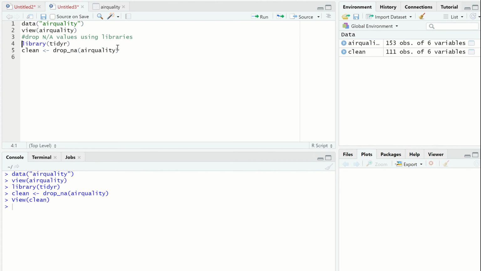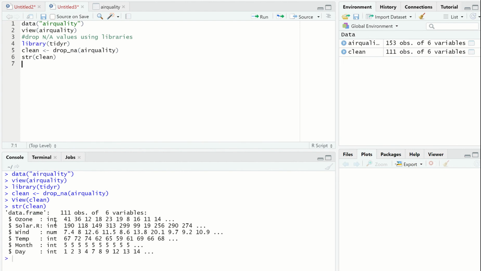Okay. Now the next step is to sort of take a quick cursory look at what the data is that we're dealing with here. So we're going to do the structure command, str, type in clean. And this gives us a list. First of all, it tells us that this is a data frame that we're dealing with, which is really important. So it's not a matrix, not any other kind of data, it's a data frame. We have 111 observations out of 6 features or 6 variables. We have ozone, we already went over that.